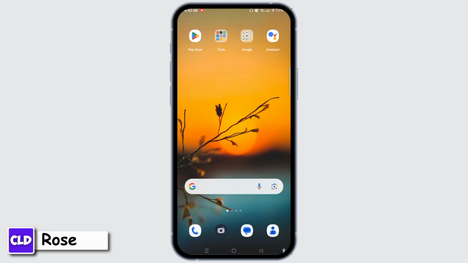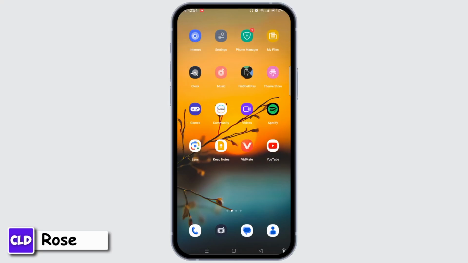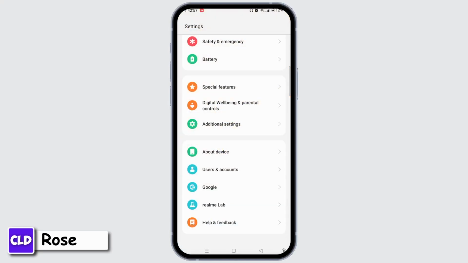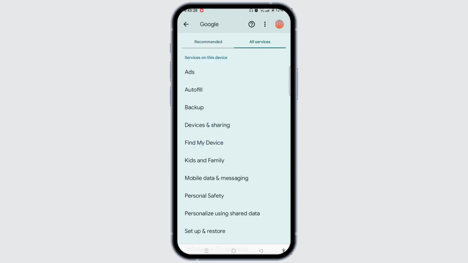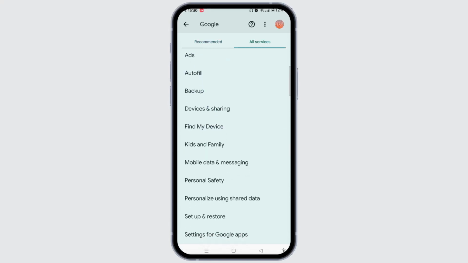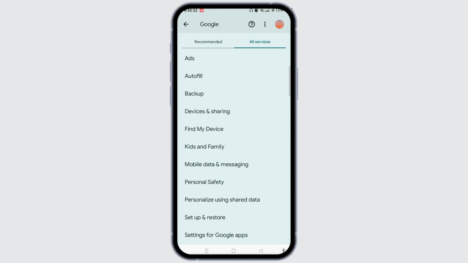In order to delete or uninstall third party app access on Android, you need to hop into the settings on your Android device. On the settings, scroll down to the bottom, select Google. Then, once you land on this Google section, tap All Services next to Recommended. Now, under services on this device, you need to scroll down and select the option of settings for Google Apps.